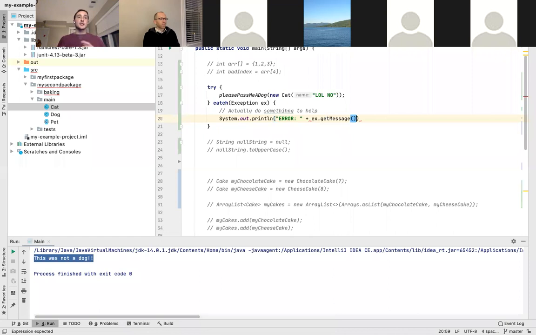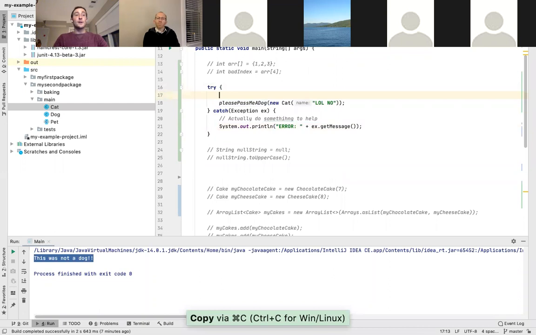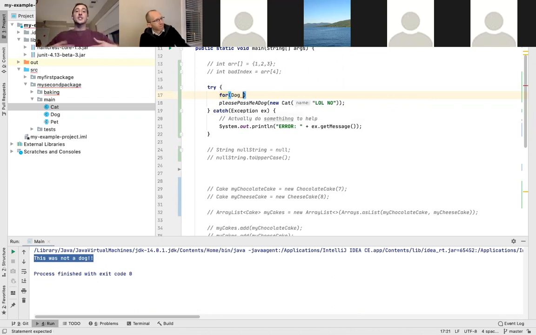So to end that analogy, this is essentially where you'd want to put those error messages. You would want to put it down here, because what if you have an array of dogs? That would be the best example. So what if you had an array of dogs and you need to pass one into the please pass me a dog method, and one of them is a cat? Well, you don't want your please pass me a dog method breaking every single time. That probably would have been the best example to do here.